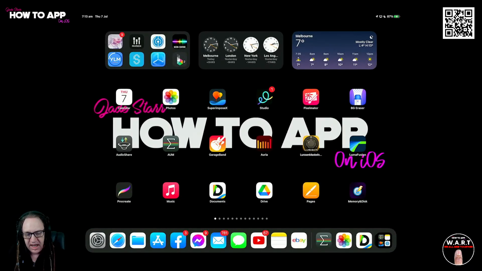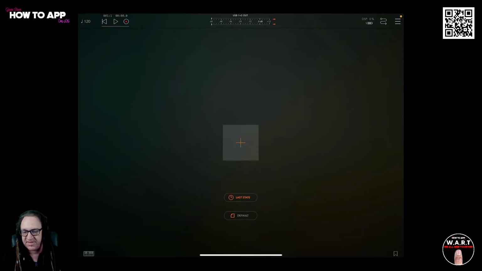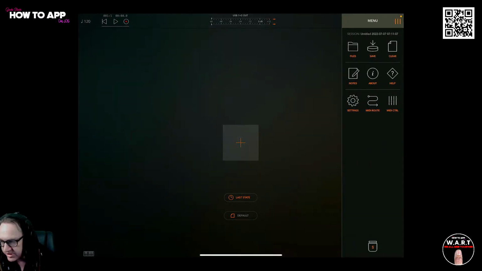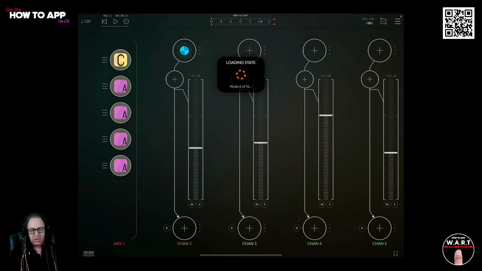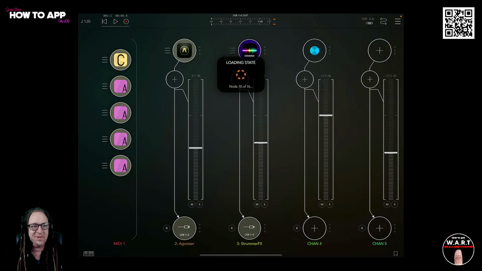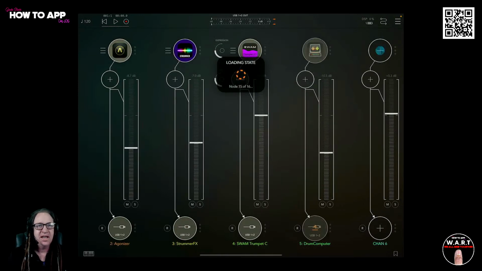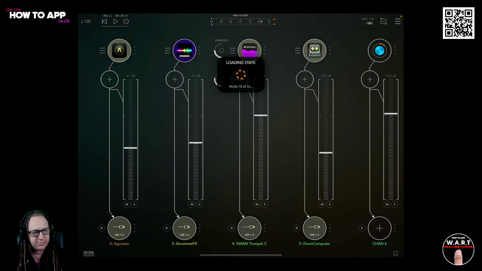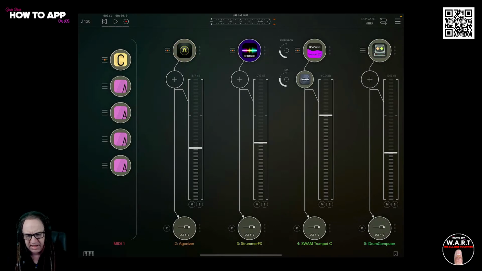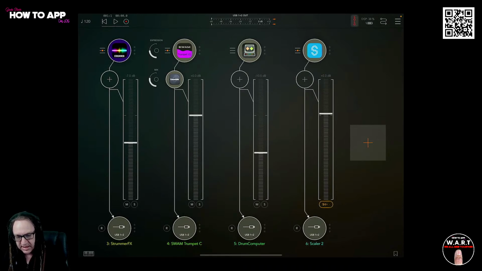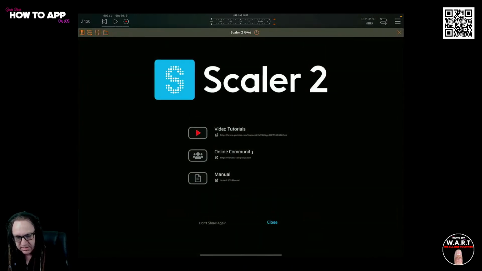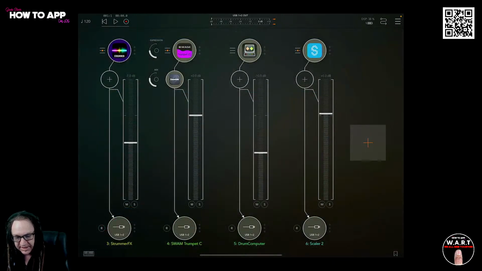Shall we open up AUM once again and run through some things? Because I've got a few projects here we can look at today. Where are we? Autony demo. Let's open this one up. I don't know what this one is. Can't remember. I've made so many projects with Autony. It looks like we've got 4 instances of Autony running in this one with Agonizer, Strummer, a trumpet and drum computer. And there's even a Scalar on the end. That's interesting. I don't remember adding that to the mix.